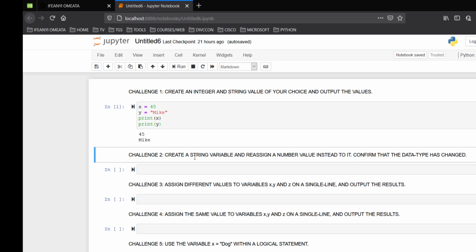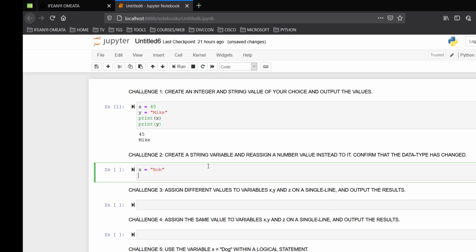Okay, to solve that, we're going to create the variable x. We would call it Bob. And secondly, it says we assign a number value to it instead. So x would now be 7. So we said we should confirm that the data type has changed.